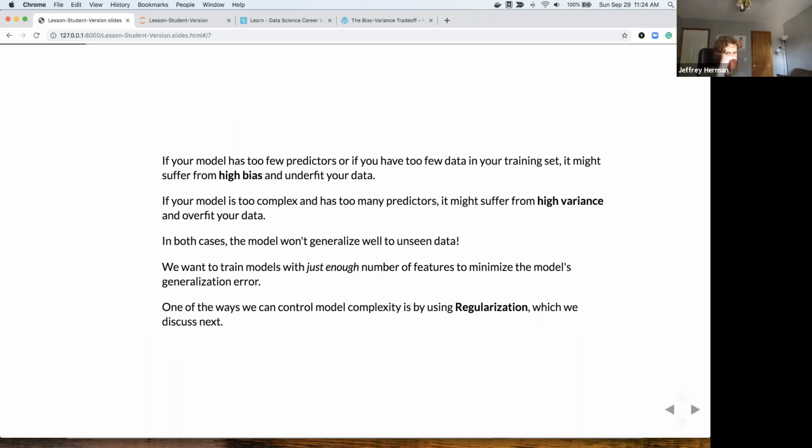If your model has too few predictors, or too little data in your training set, it might suffer from high bias and underfit your data. It's never going to learn the underlying relationship. But on the other side, if your model is too complex and has too many predictors, it might suffer from high variance. In either case, it's not going to do well in generalizing to unseen data. The idea here is that you want to train models with just enough features to minimize the model's generalization error. And then we can use a technique called regularization, which we're going to discuss next.